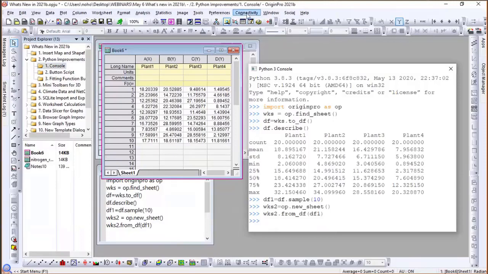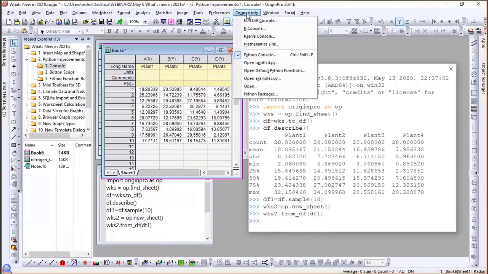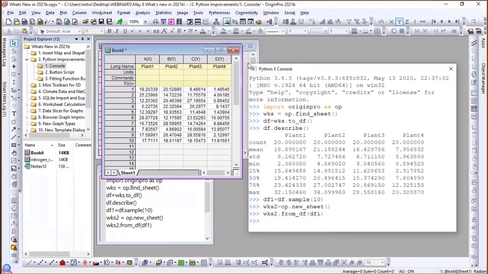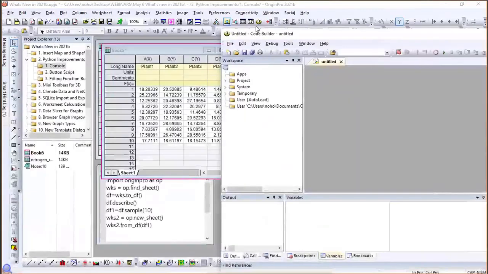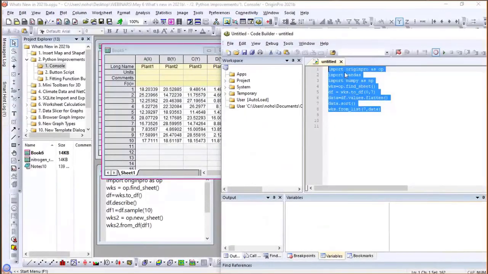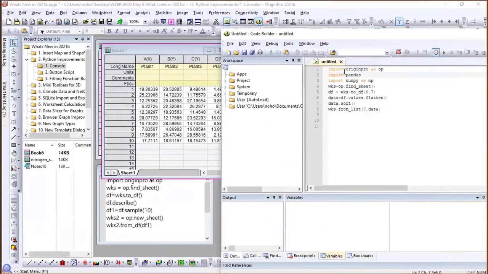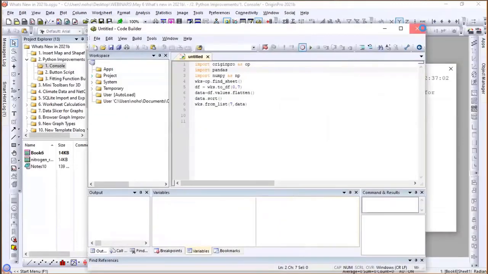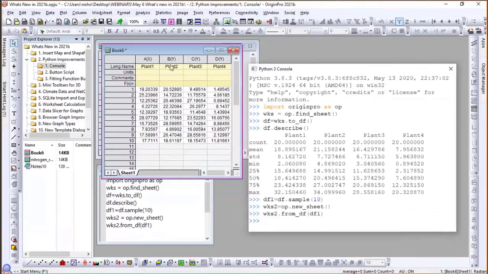Of course, for running and managing code with many lines of code, you can always go to our code builder, which already has built-in capability for Python syntax highlighting and IntelliSense there as well. So that's not new. That existed in the previous version as well. Okay. Questions, comments, please feel free to use the Q&A window.